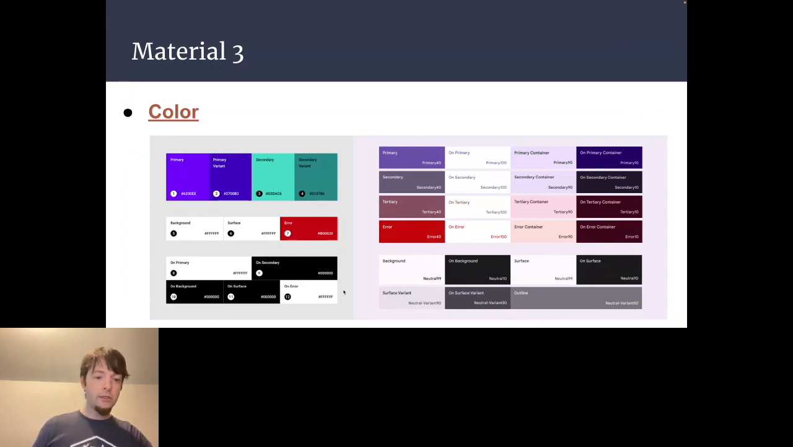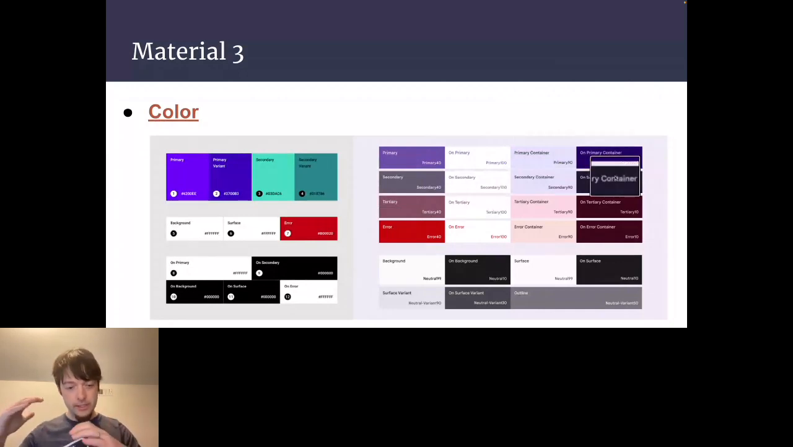What changes heavily with regards to Material 3 is that you now have a primary and on primary, a secondary and on secondary, tertiary, error and on error, primary container, secondary container and on secondary container. And it's more colors, but it also makes a lot of sense when you're trying to keep the look of something consistent, but you don't want to go too far.